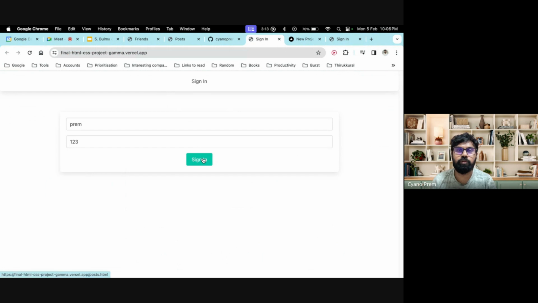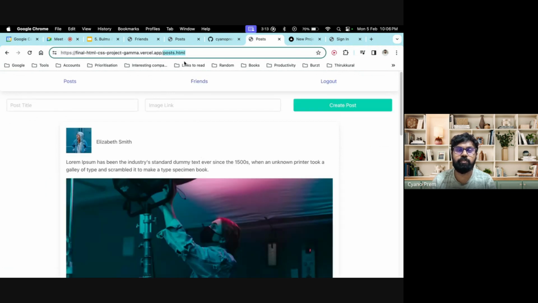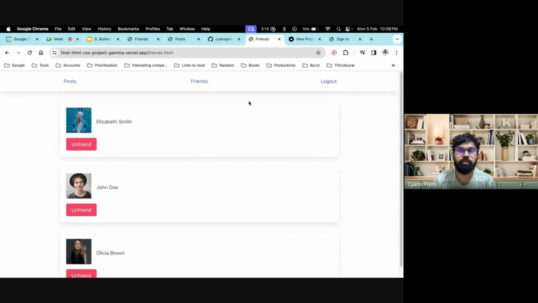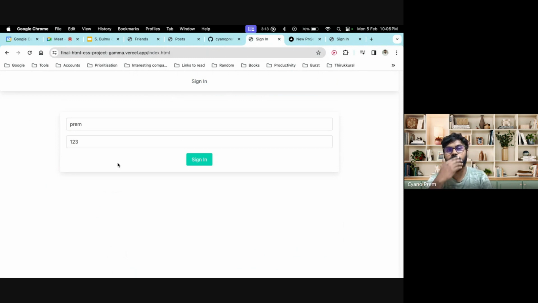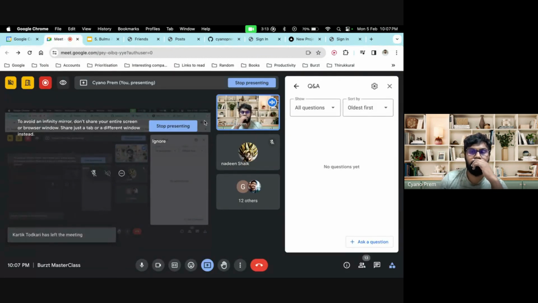So it's deployed to Vercel and they can see my project. Okay. So if I click on sign in, I'll be taken to post.html. Okay. If I click on friends, I'm taken to this page. If I click on logout, I'm taken to index.html. Okay. So we have uploaded to GitHub and deployed to Vercel. It's done. Okay. So you guys also have to do this. Right. You can do it. You can upload to GitHub and deploy to Vercel. Okay. So any doubts still here? Any doubts? Anyone?